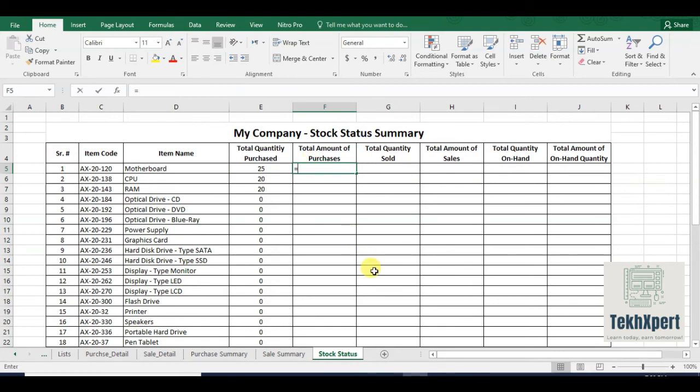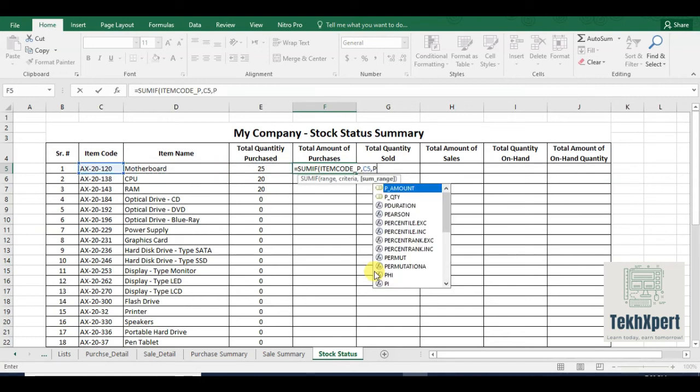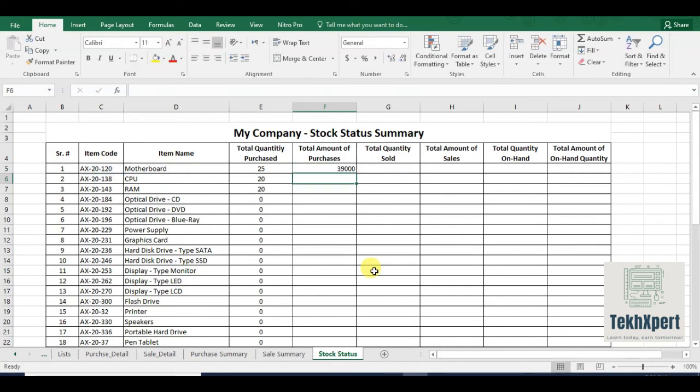Total amount of purchases, SUMIF, item code underscore P, criteria C5, sum range, P underscore amount. It also has returned us the total amount of purchases. For sold quantity, SUMIF, IC sale, comma, criteria, and sum range, sale underscore quantity.